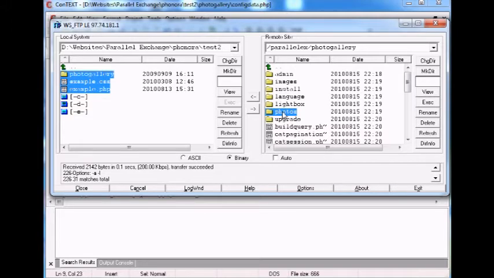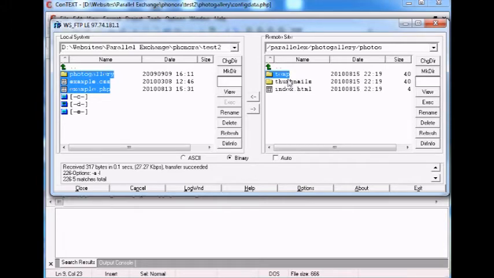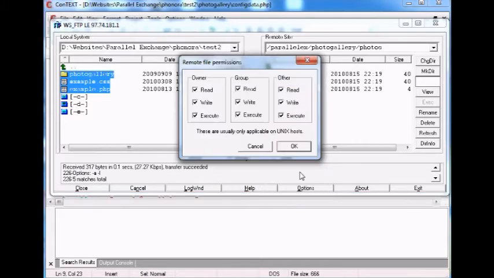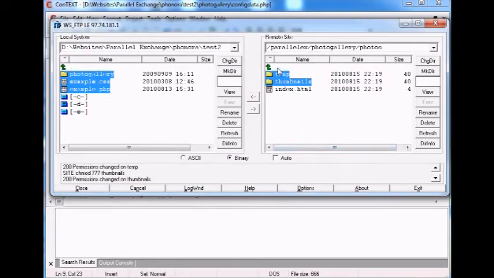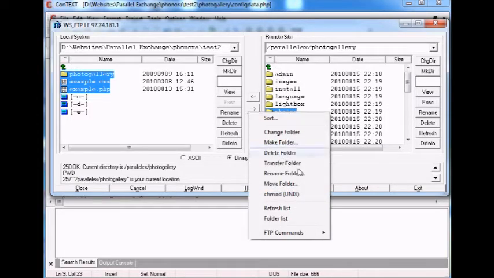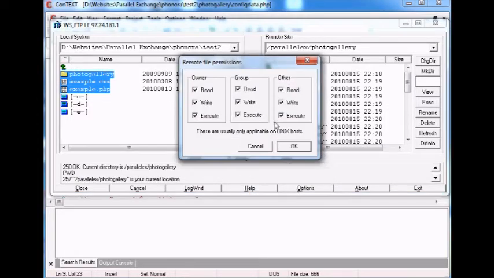After the files have been uploaded successfully, open the Photos folder and set the chmod settings of the temp and thumbnail folder to 777. Go back to the Photos folder and set the chmod settings on the Photos folder to 777 as well.